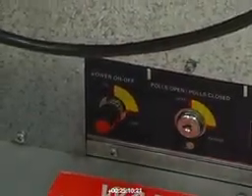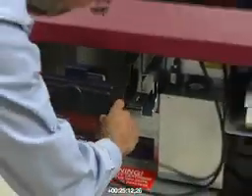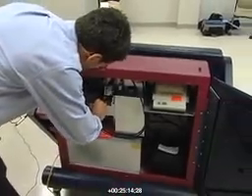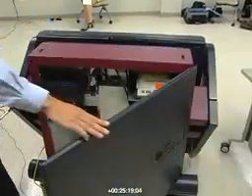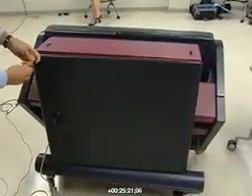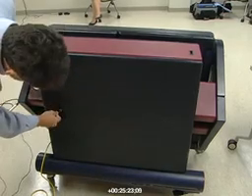which I will do with this on-off knob. And then stow the operator panel back on its stowage hook. Close the door of the machine. Lock it up.